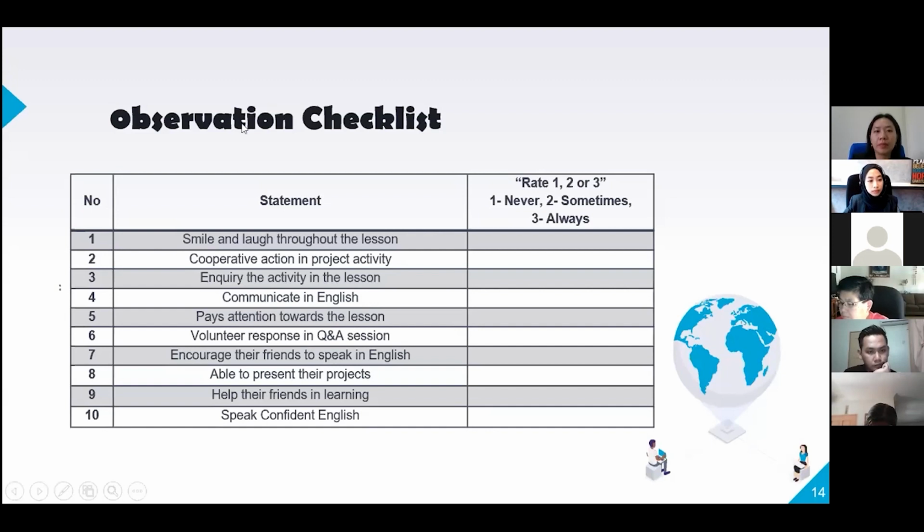This one we can see because this one is observation. You are the one who observes them. And then number 6, volunteer to respond in Q&A session. 7, encourage friends to speak in English. And then 8, able to present their project. 9, help their friends in learning. And then 10, speak confident English. This one is the observation.